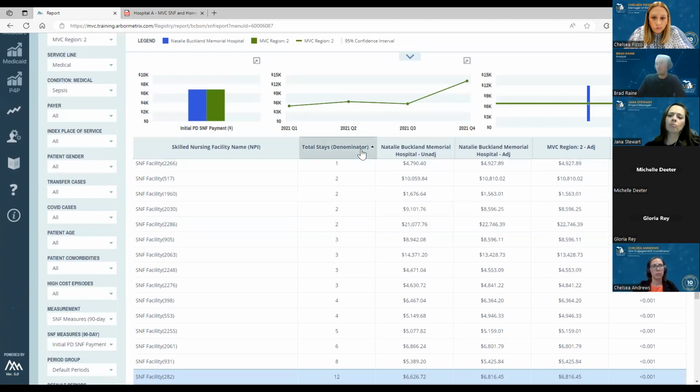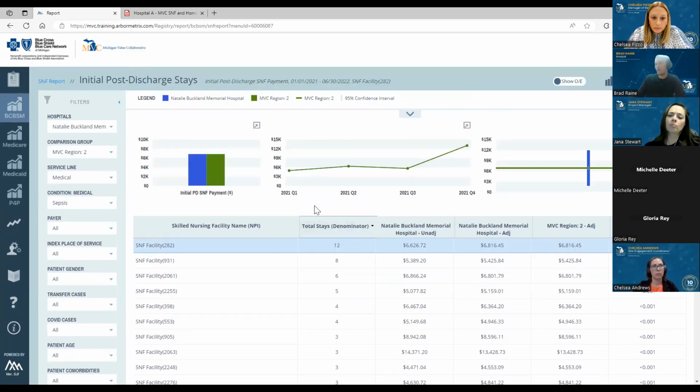Each of these columns can be sorted. So if you wanted to look at the SNF with the highest number of stays or the highest payment, you can always use those column sorts to do that.